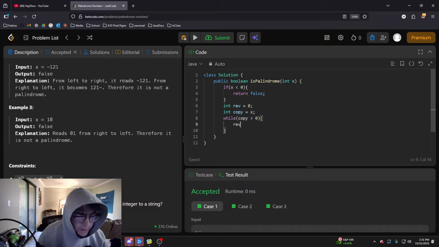And then we want the reverse to be equal to the reverse times 10. And then we want to add copy mod 10.